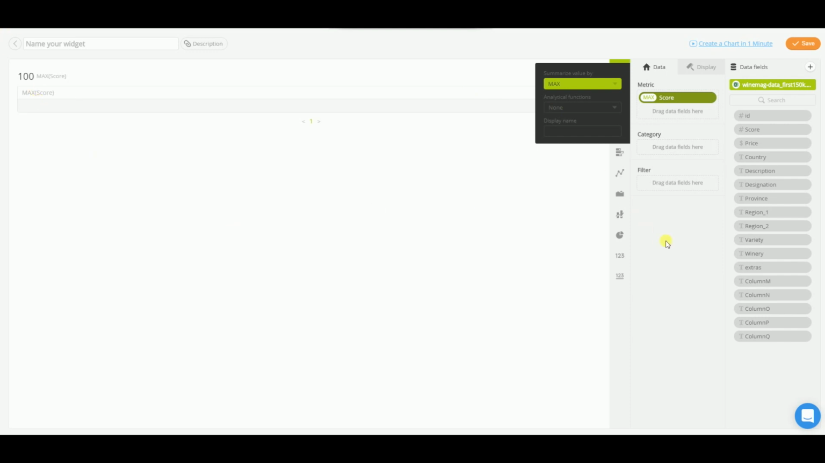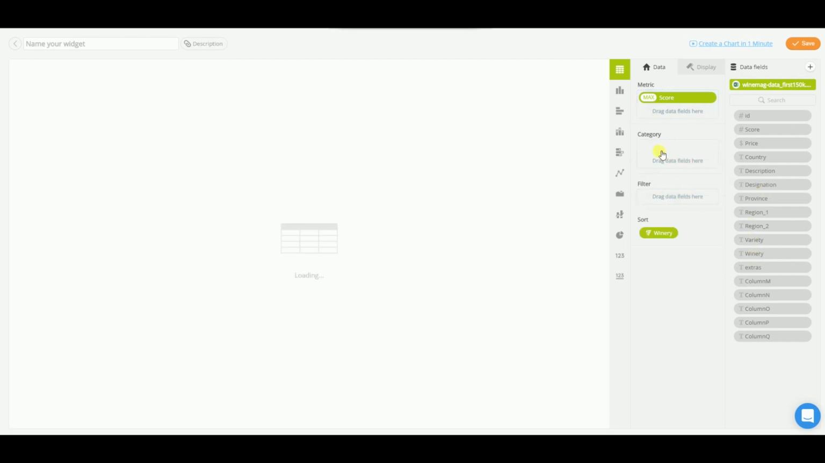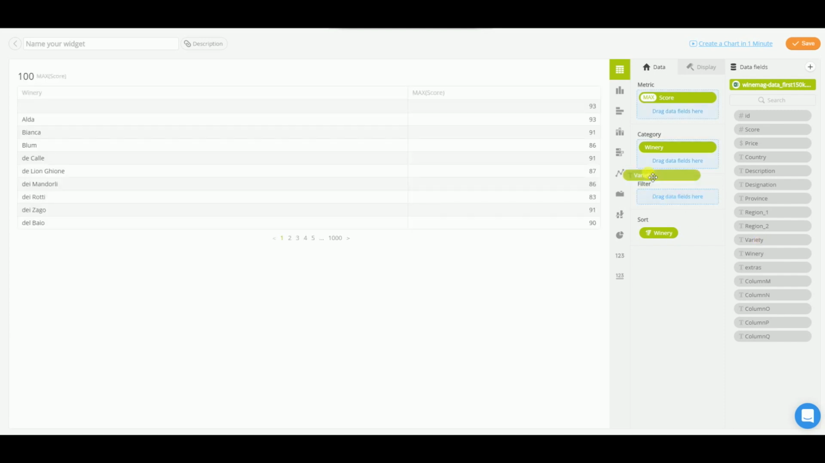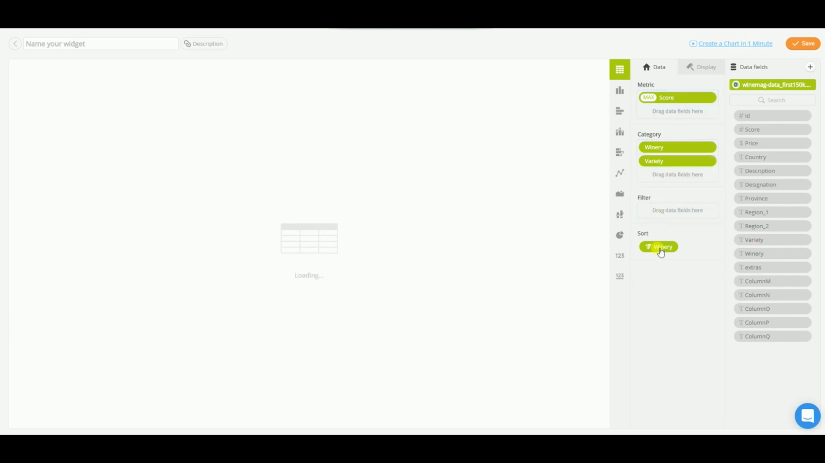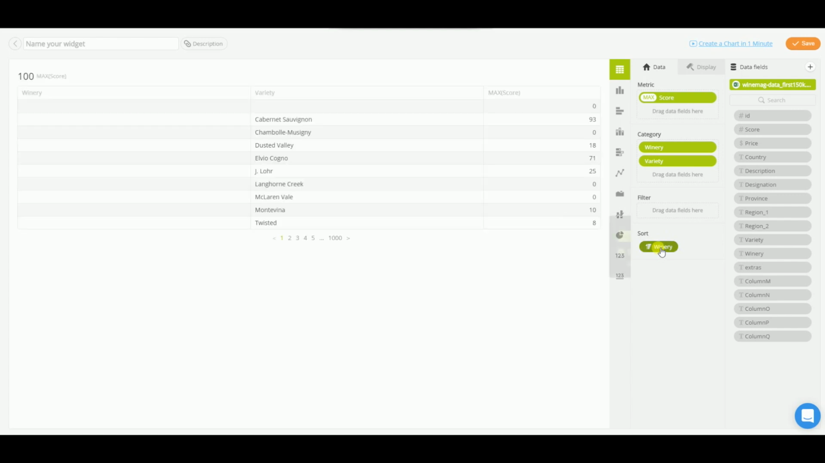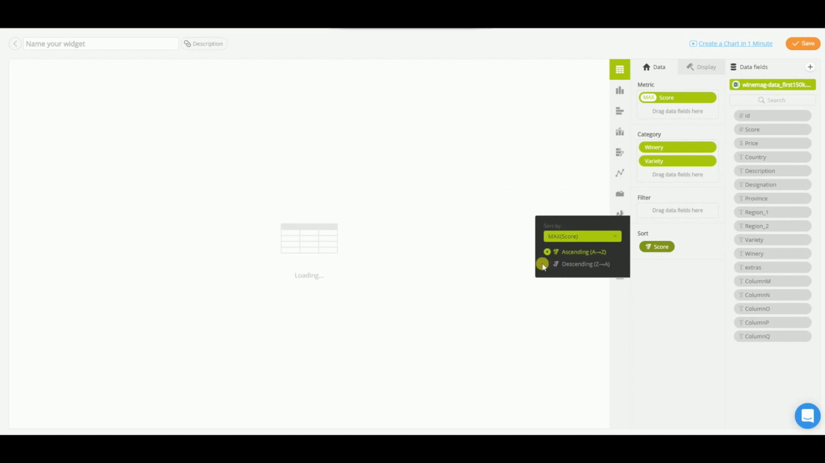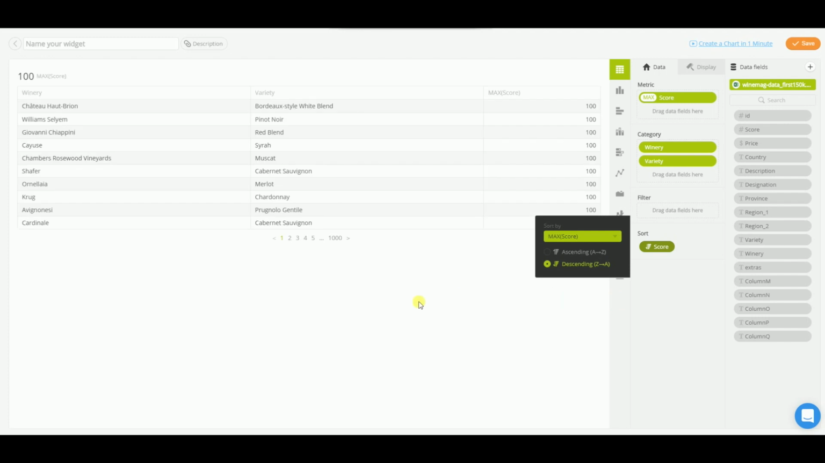So in this case, I know that I need to look for wines that come with that score. So let's put that one in there. Winery. Just want to have variety. What type of wine it is. Let's sort this on our score from high to low. Now it's loading all the data.